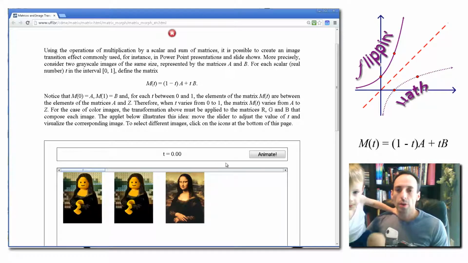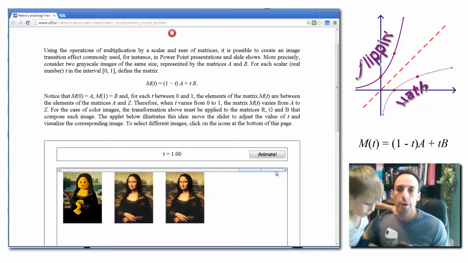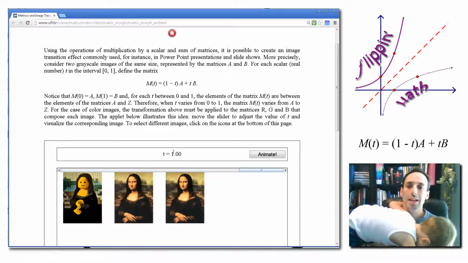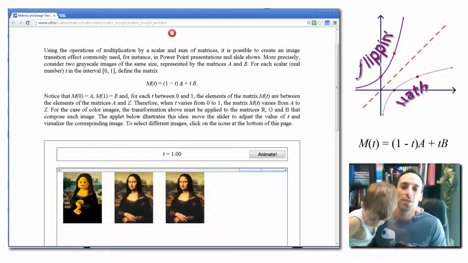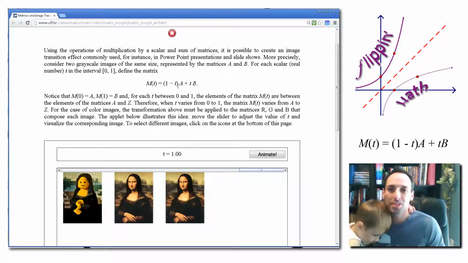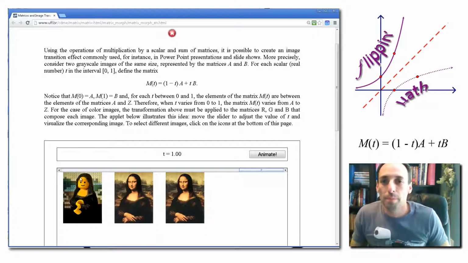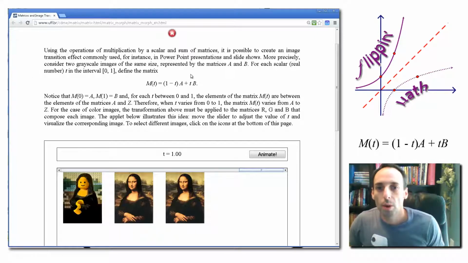Okay, so let me switch this now to 1. If I switch it to 1, now those things just got reversed. So 1 minus 1 in the matrix equation gives me 0. 0 times matrix A, I get none of the Lego Mona Lisa. But 1 times B gives me all of the Da Vinci's.